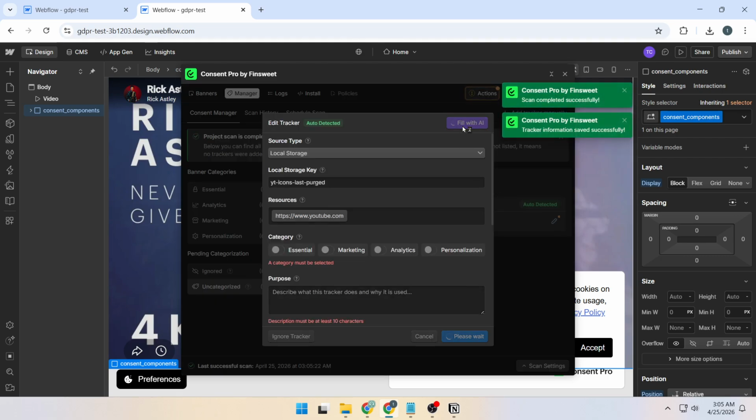In the tracker list, find the YouTube tracker row and confirm that it is categorized as marketing. That category is what allows Consent Pro to block the embed until the visitor gives consent.